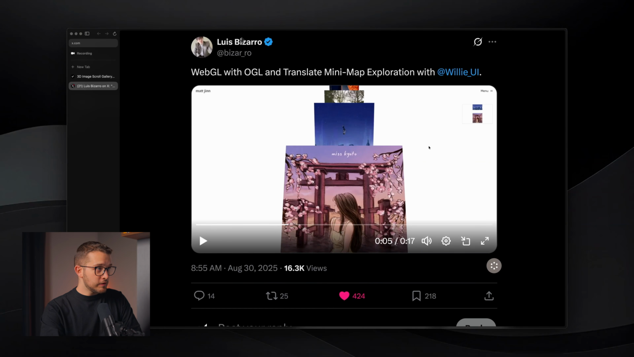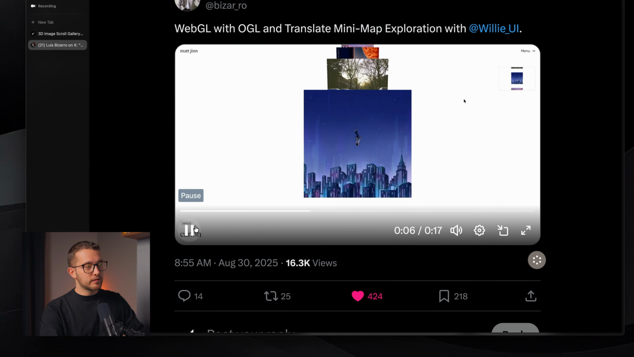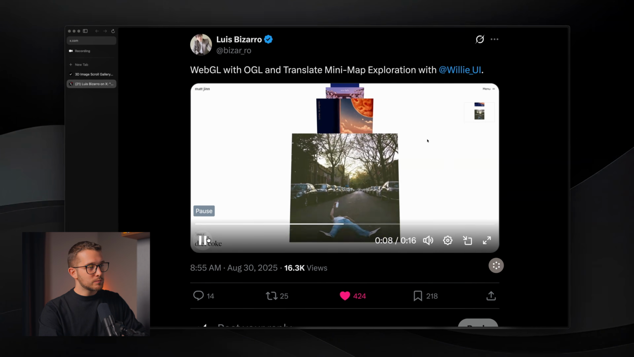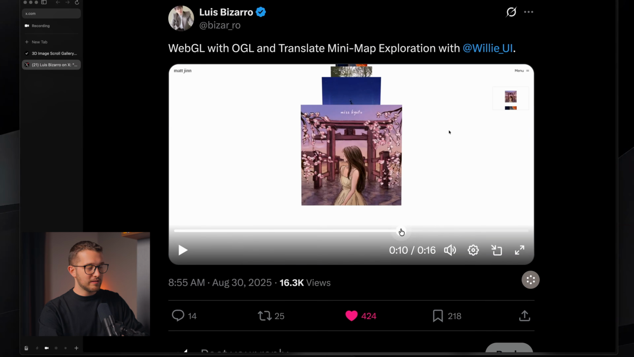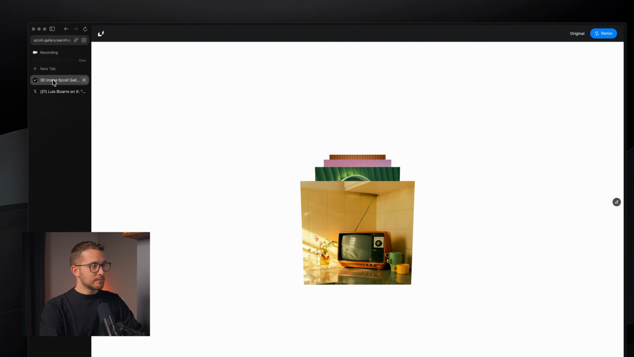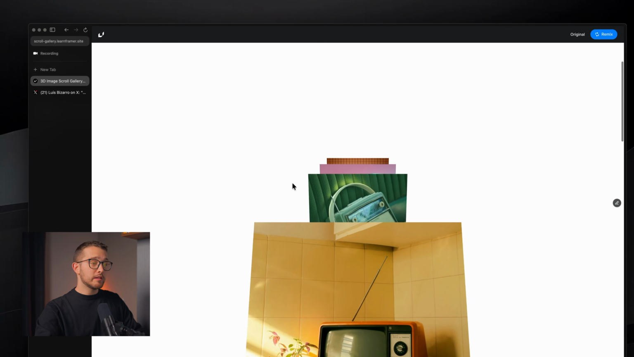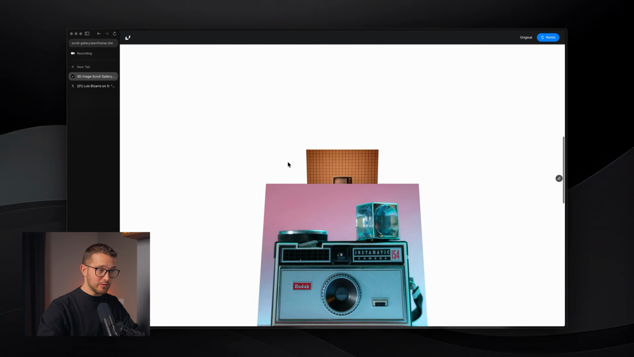So not so long ago I came across this post by Louis Bizarro, and this is a really cool effect. As you can see, these images are just coming closer to you as you're scrolling down. They're kind of like scaling and tilting. It's just a cool 3D scroll animation. And as you can see, I simply recreated it inside of Framer without writing a single line of code.